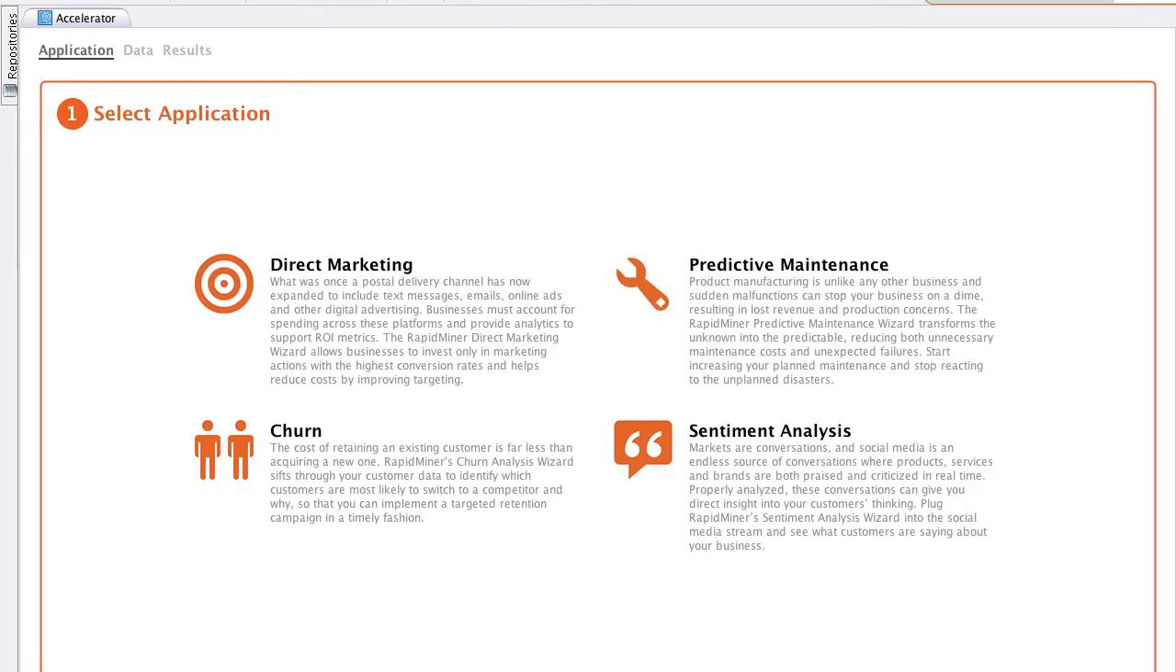The last view is the accelerator view. This is for those who want to do a specific task with no customization, such as direct marketing, churn analysis, predictive maintenance, and sentiment analysis.